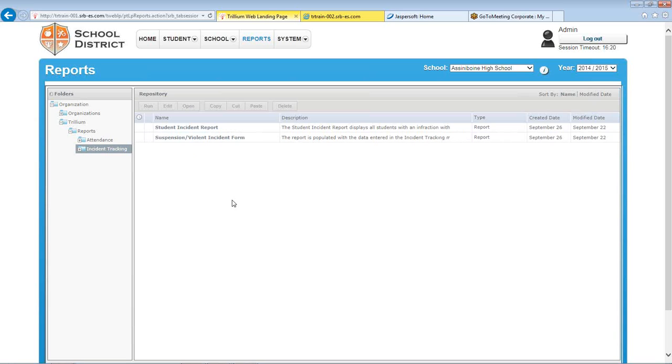And that essentially wraps up the presentation. We've covered the basic features of the new Trillium Web product. We covered the admin attendance module, the incident tracking module, reports, and the other functions contained within the system menu.